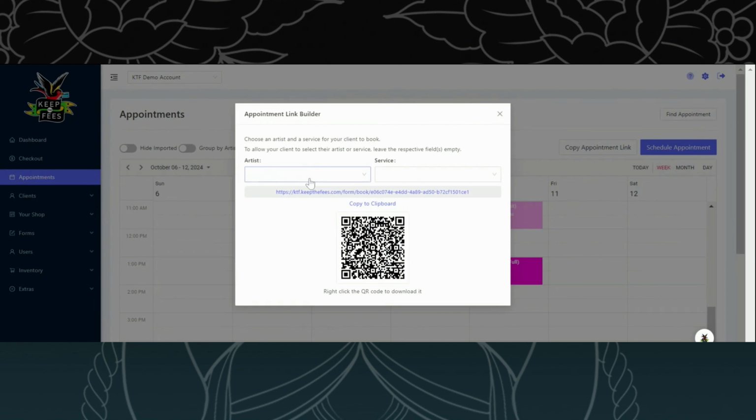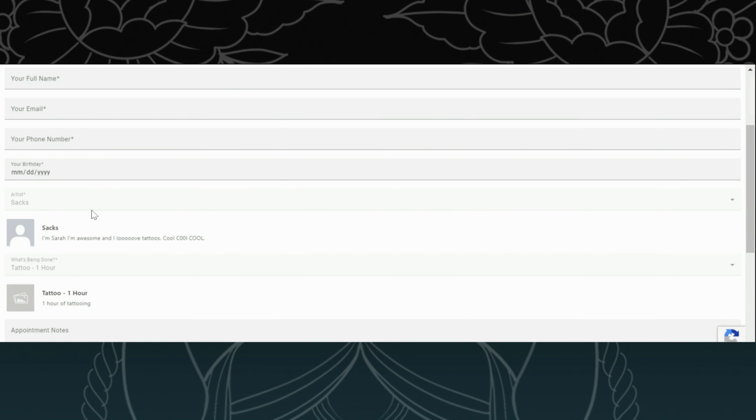We also have what I refer to as service links, where let's say you're chatting with a customer on Instagram or Facebook, and we know exactly what service they need to be booked for. You'll have the ability right here to select from the different services that are offered and now send a service link to this customer. Same exact form as before, but this one is going to have the artist as well as the service hard-coded in, so that can't be changed.